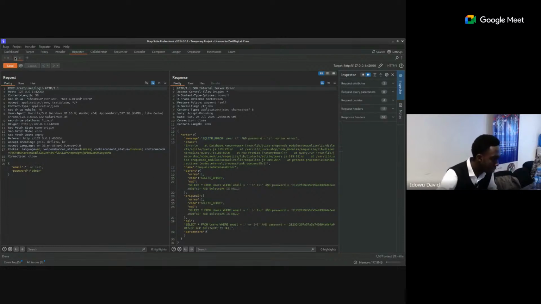But for the second request, we gave it an email where it said the email should be or 1 is equal to 1, and the password should be admin. This time around, it said something different. It said there's a syntax error, meaning the email went through, meaning it accepts this email. Why does it accept this email? The reason is because the way SQL works is it tries to check how what you're providing it with matches what is inside the database.